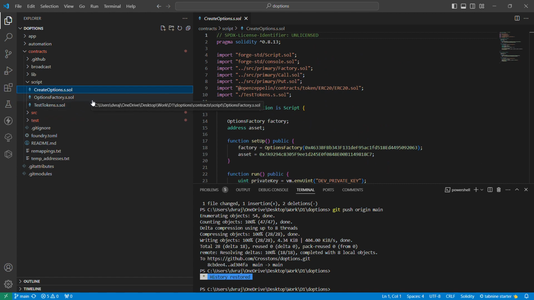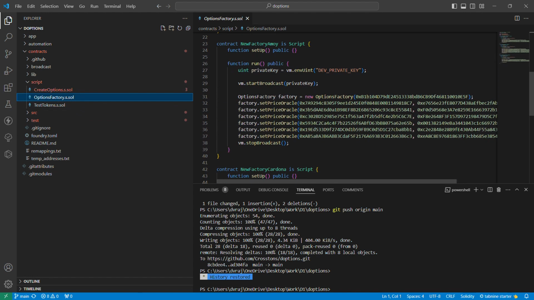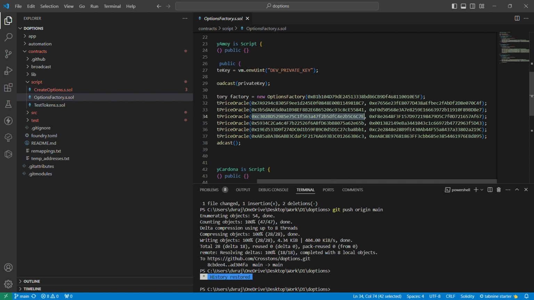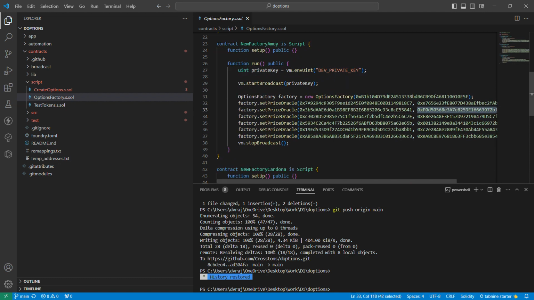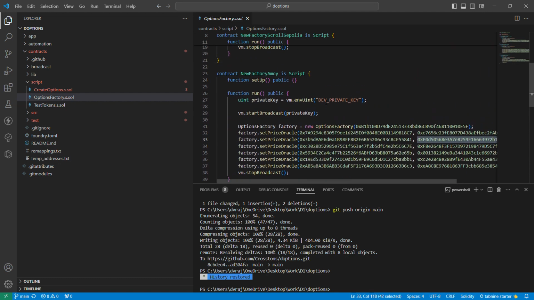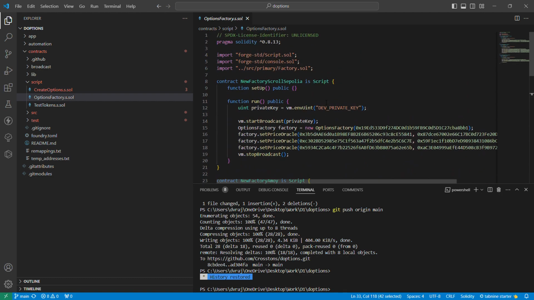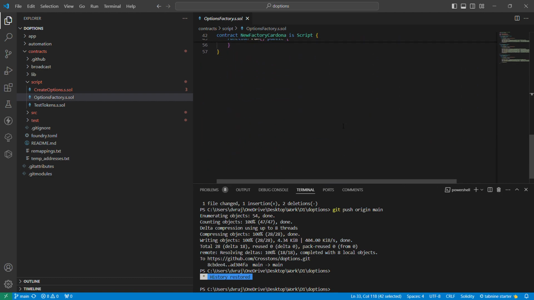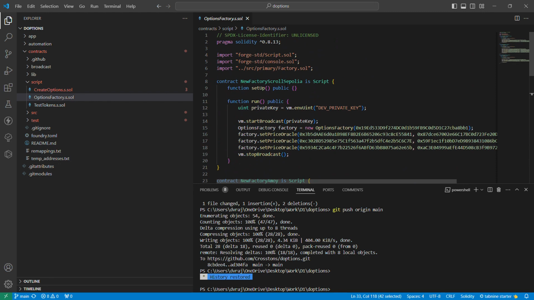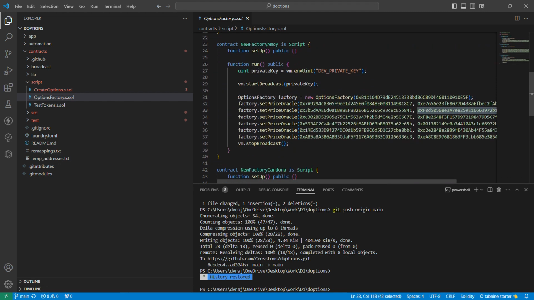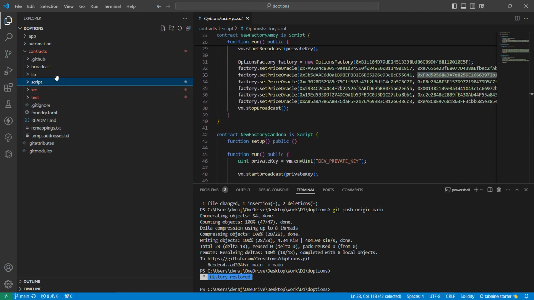And then there are the scripts which we use to deploy contracts on the testnet. This is create options factory to deploy the option factory. As you can see, we are setting the Chainlink price feeds over here. This is for Cardona, Amoy, Scroll. The zkSync contracts were deployed using Hardhat, so the script for their deployment is not over here. So that's basically the overview of how the contracts work.